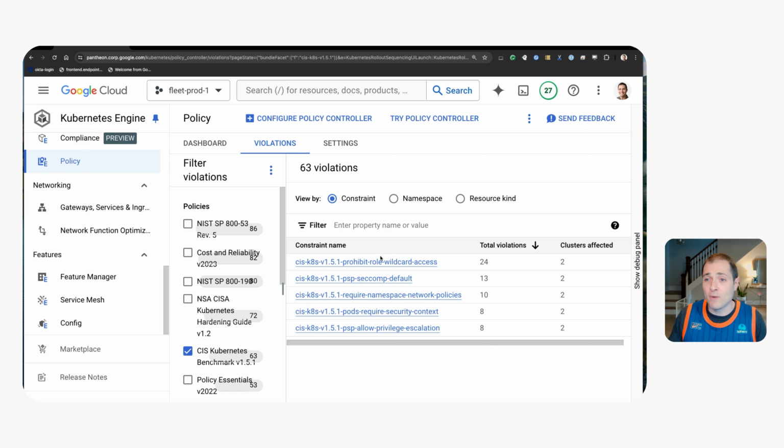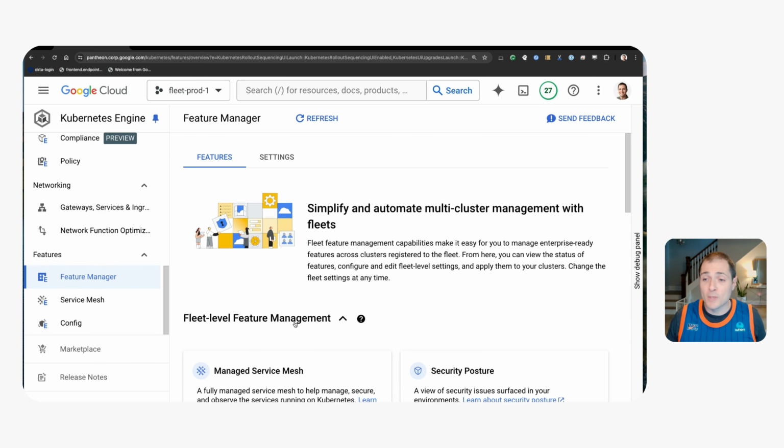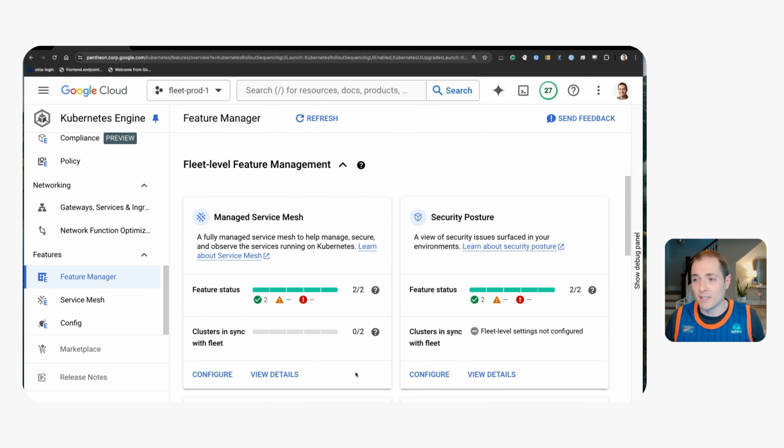So this is great. So I've given you a real quick overview of policy controller and feature manager. So we spent some time diving into policy controller, and now I'm coming back to the feature manager. So we used feature manager to install policy controller, but there are other fleet features, of course, that you might want to look at installing.